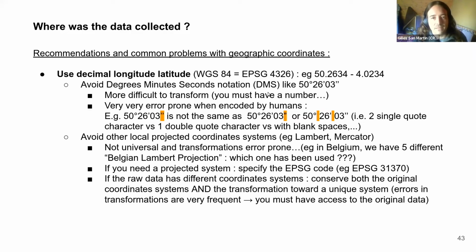The reason for that is first that this is not a number, it's a number and text, and to make transformations, it's almost better to have a number, and at one point you will probably need to transform that into a number. And the problem with that is that it's very error prone. So if humans are encoding this information, you will often have problems because the structure will not be exactly the same. You will have spaces, etc. So it's always problematic. So I think it's really much better to have the decimal degrees like that.